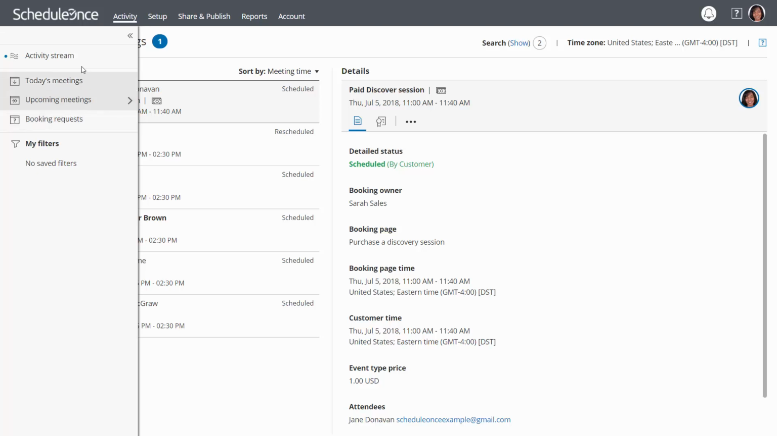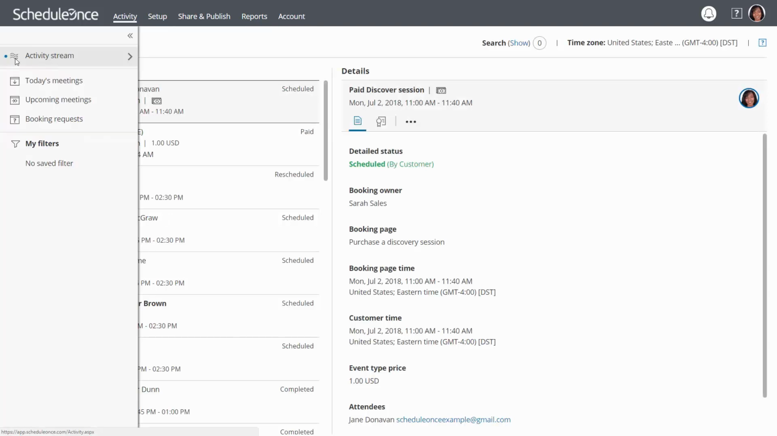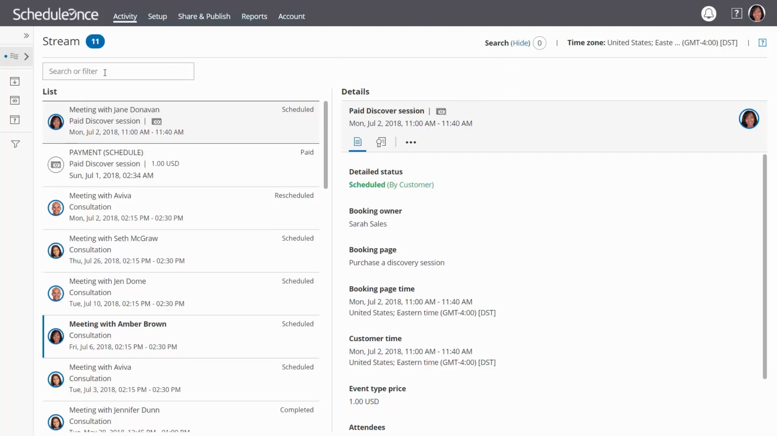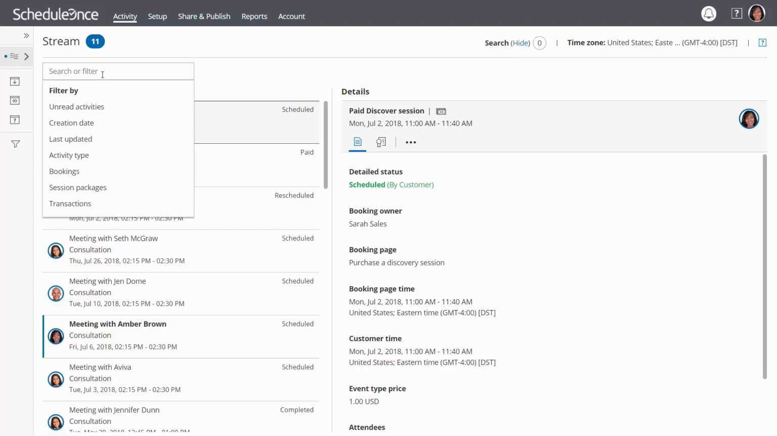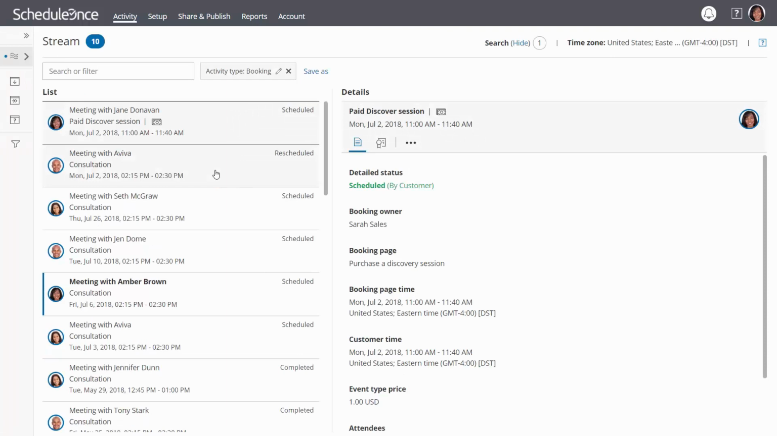So if we just look at our main stream, I wanted to show you some of the advanced functionality for searching and filtering through your bookings. If you want to do any searches or filtering, you click here on this button. You have show the search. Here you can see that there is a search or filter. So let's say you want to filter here. You can filter by anything you like. Here, let's do by activity type. Let's look at only bookings. We can click on that. And now we see in the list only the bookings that I have.